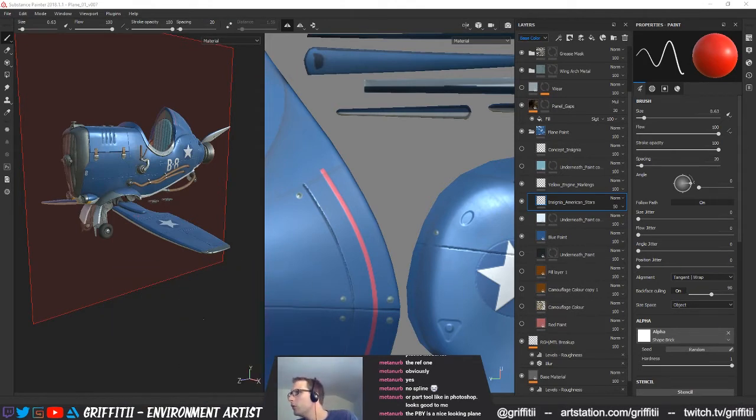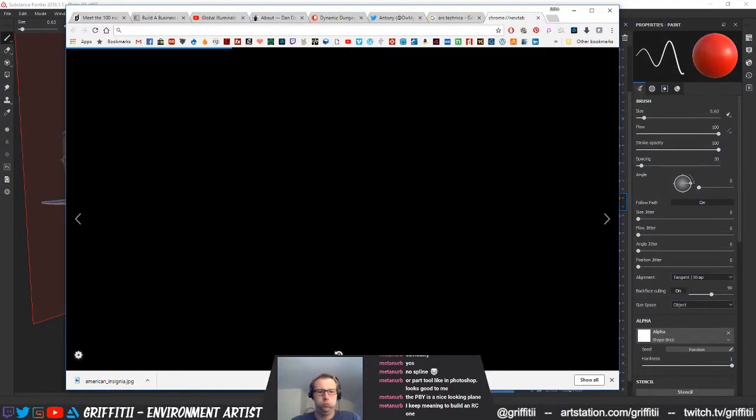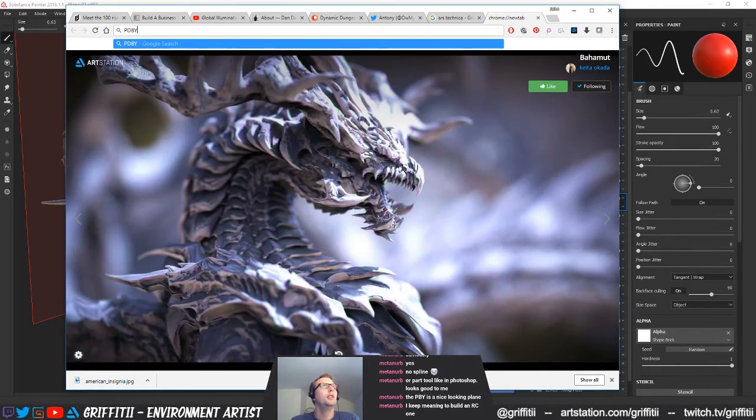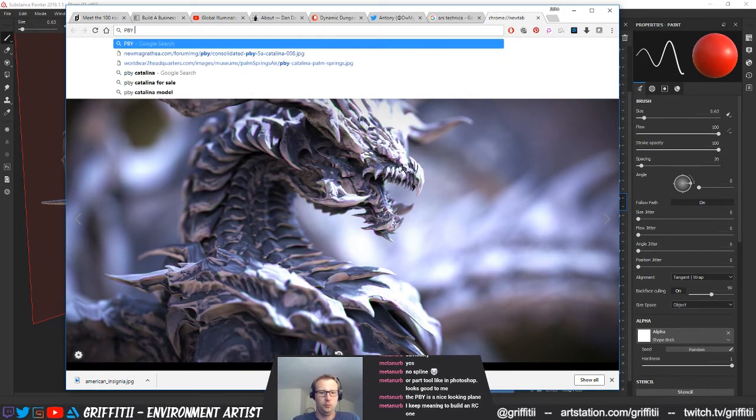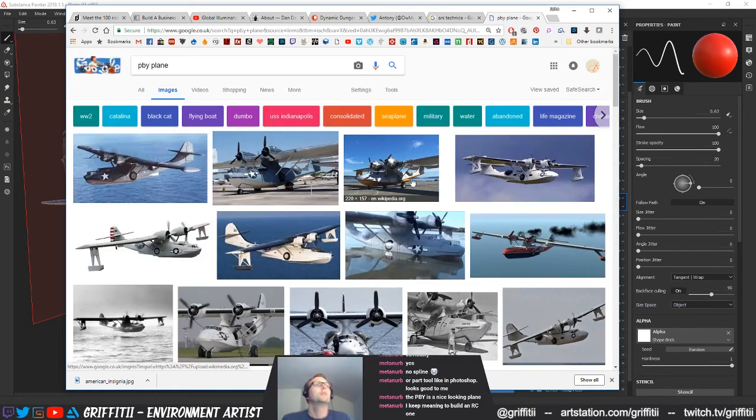Part tool like Photoshop looks good to me. The PBY is a nice looking plane. Okay, so that's this thing.